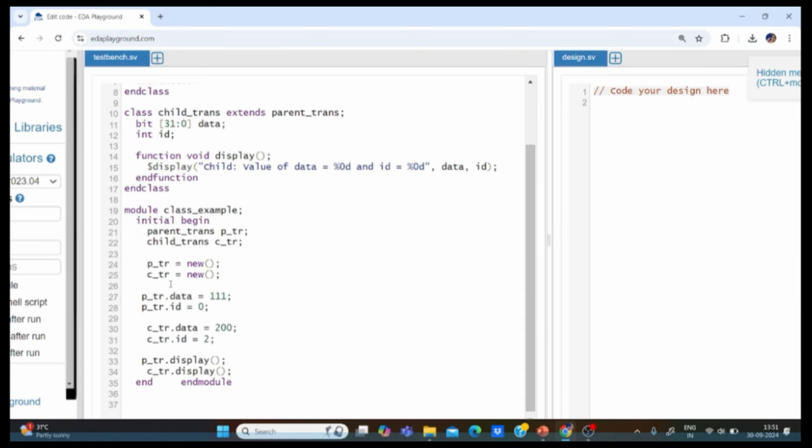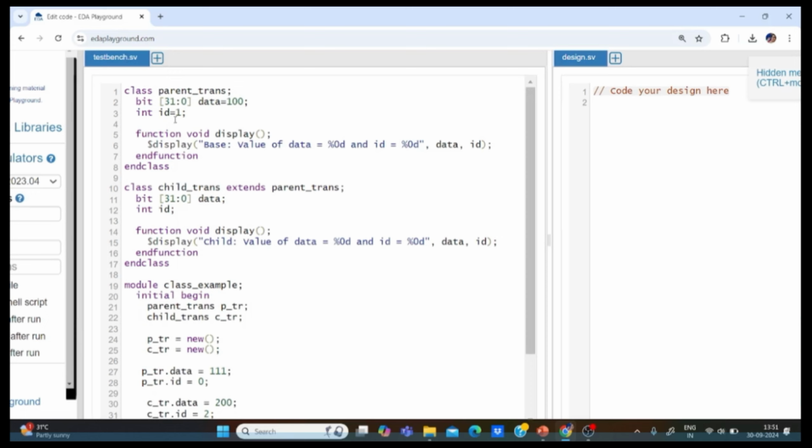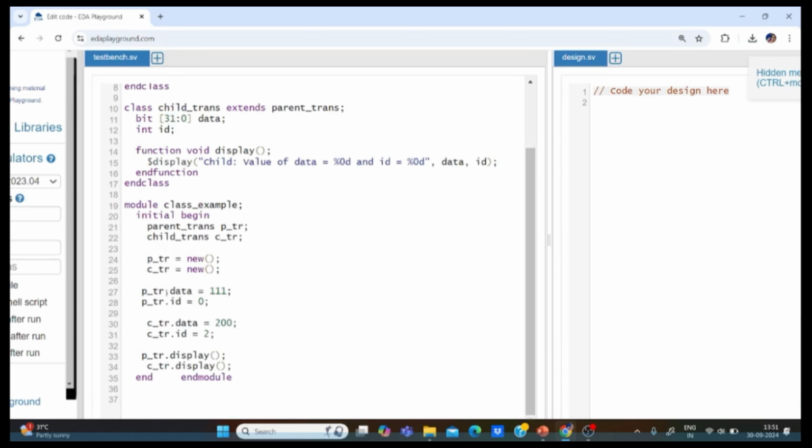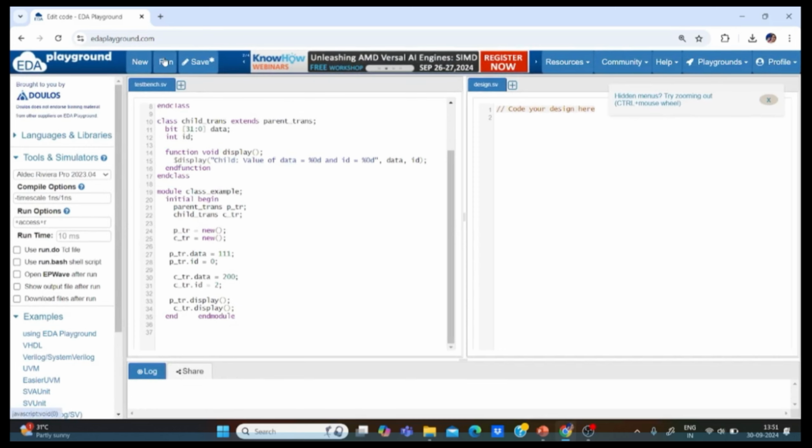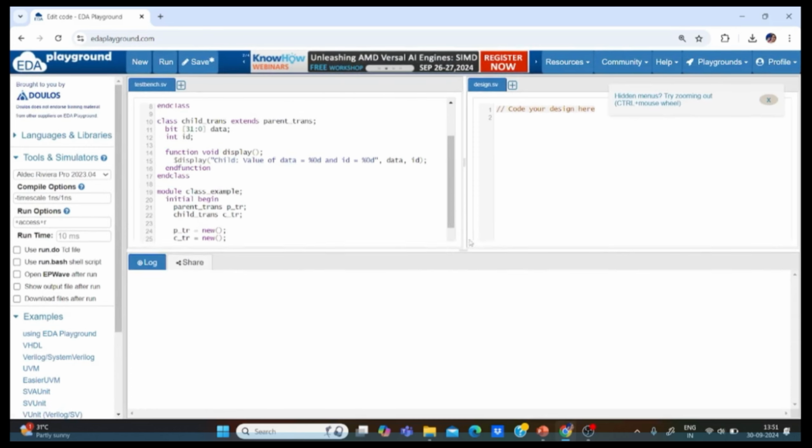Now if you see this, I am taking two individual handles, one for my parent class and one for my child class, and I have created an object for both of them. Here I have already assigned some values like 101 for my parent class. But by using the parent class handle, I am overriding these values to 111 and 0. And then with my child class handle, I am again assigning data and ID as 202. Now I'm calling the display function with my child class handle as well as with my parent class handle. Now if I run this particular code, how will the output look?